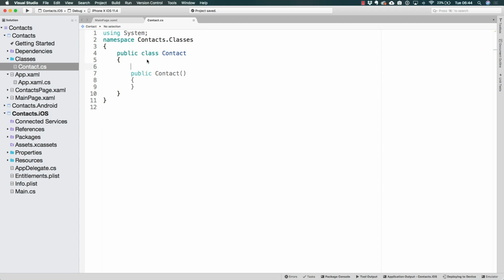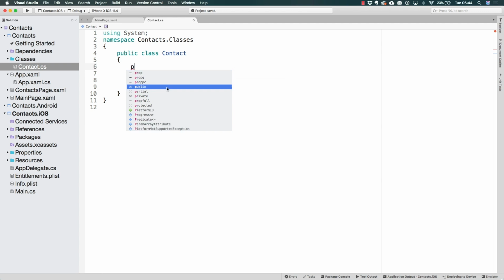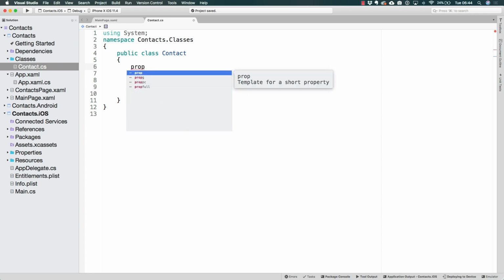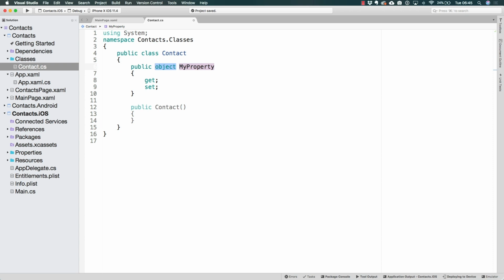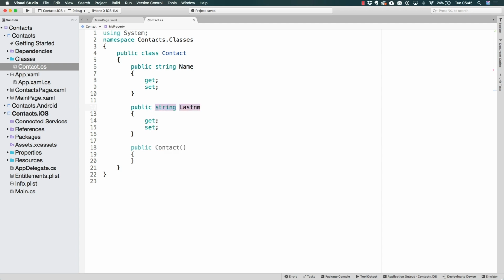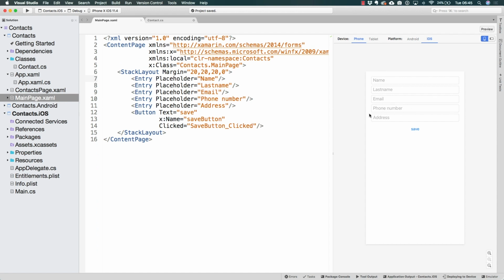All we have to do here on the Contact class is define its properties. Again, one property for each of the entries that we're going to have. So for example, we're going to have a name property. And by the way, to quickly create properties, all we have to do is write prop. Notice that you see a template for a short property being listed. Simply type tab twice and you will have this property very quickly created. We first need to set the type of the property. This is going to be string, and its name, which is going to be name. We're going to do the same thing for the last name, for the email, for the phone number, and for the address. So five elements, one for each of them.